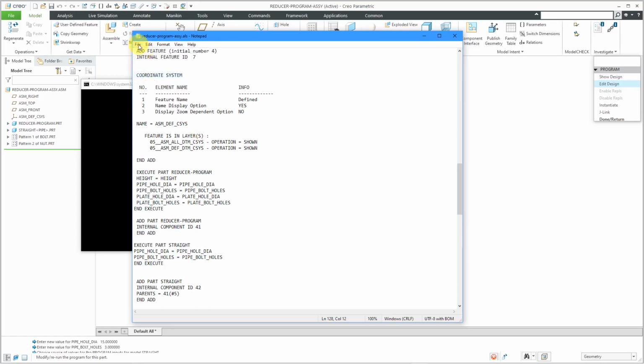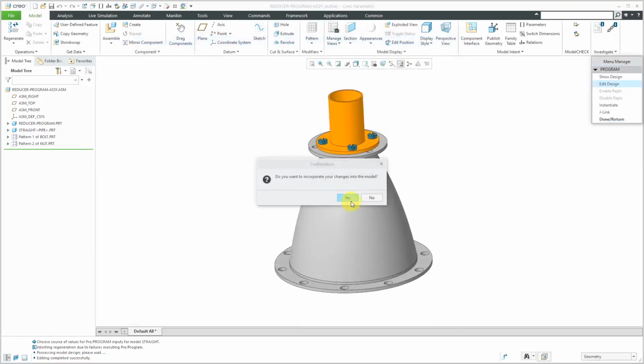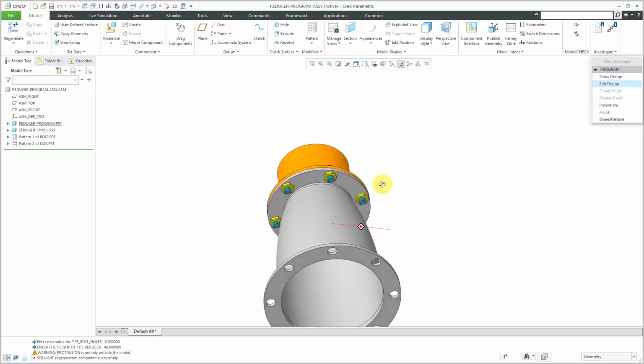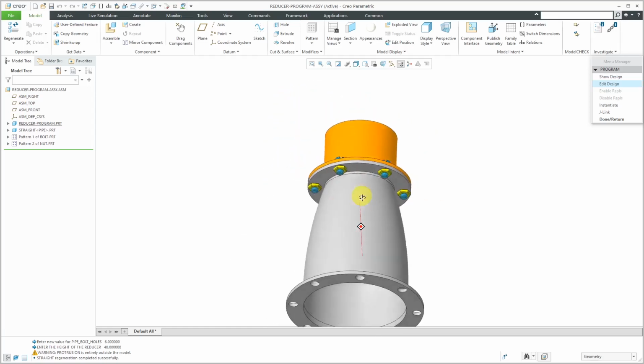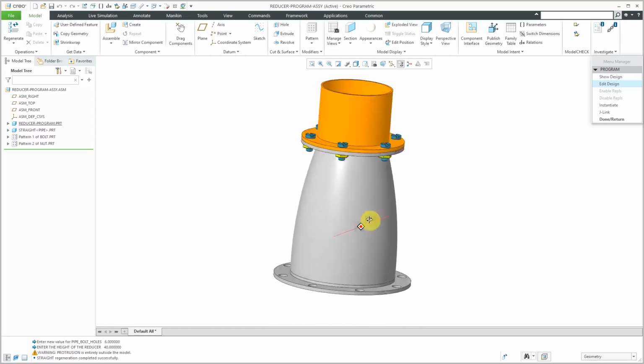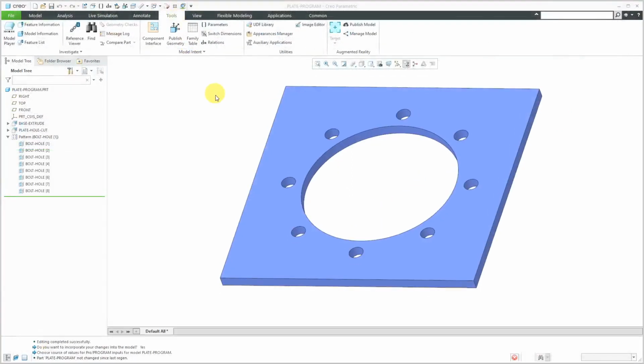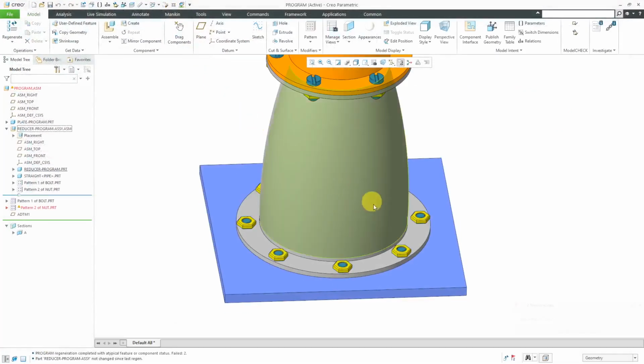Let's save, let's exit. Yes, I want to incorporate the changes. Let's enter in all the different values. And again, 30, that's good. 8 holes, 20 up at the top, 6 holes, and then height of 40. There we go. And now you'll see that they're updating together with each other. So everything is good down at this level. Let's now go up to the top level.